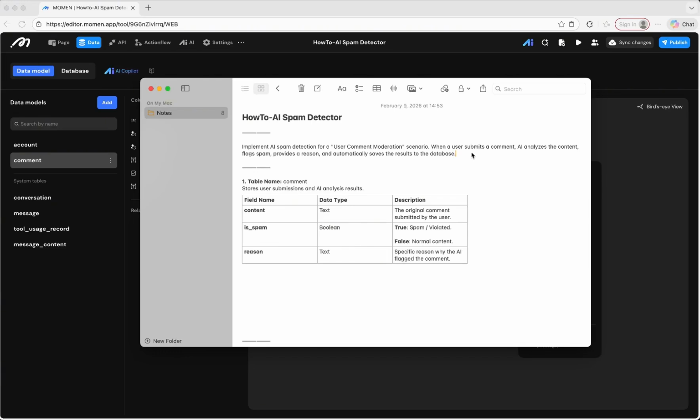In this video, I'll show you how to build an AI feature for detecting spam content. We'll use a comment moderation example. After a user submits a comment, AI will instantly analyze the comment. It will decide whether it's spam or inappropriate content, provide a reason, and the result will be saved automatically.